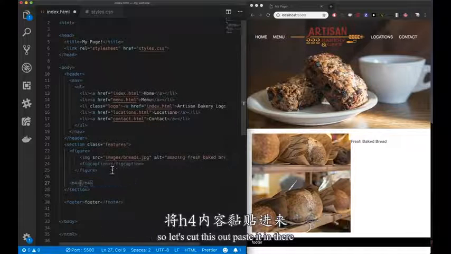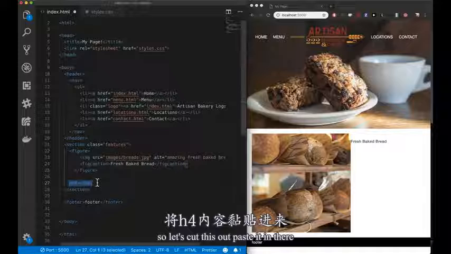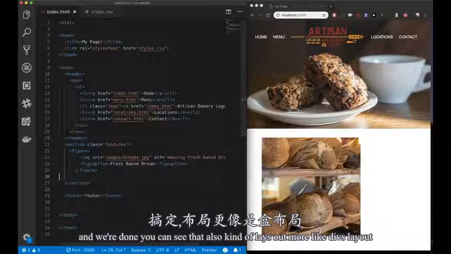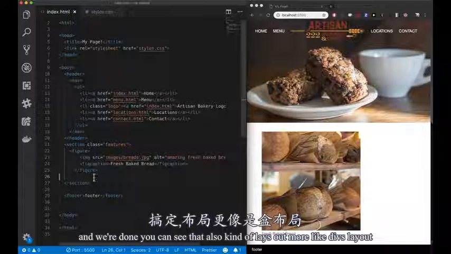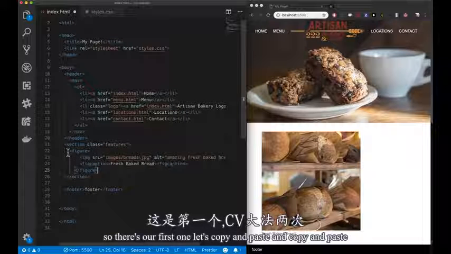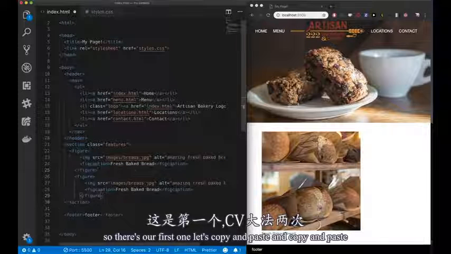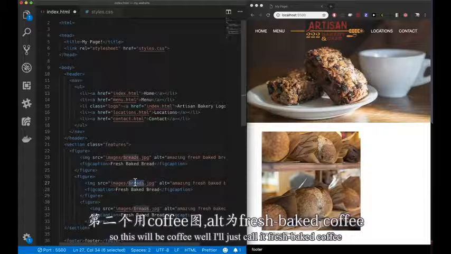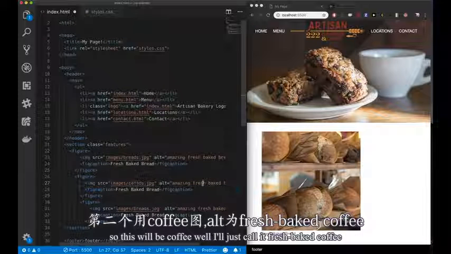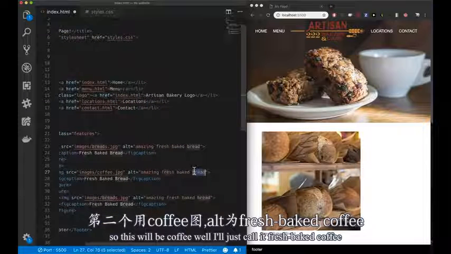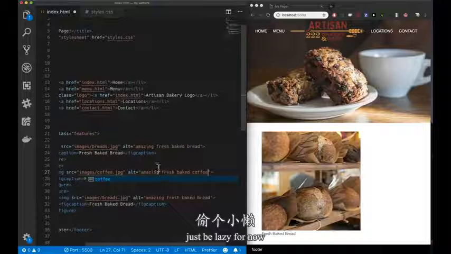So let's cut this out. Paste it in there, and we're done. You can see that also lays out more like divs layout. So there's our first one. Let's copy and paste and copy and paste. So this will be coffee. We'll just call it fresh baked coffee. Just be lazy for now.